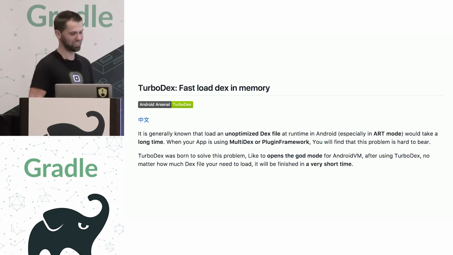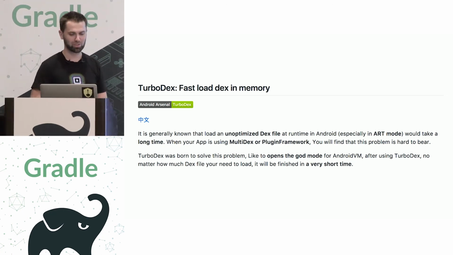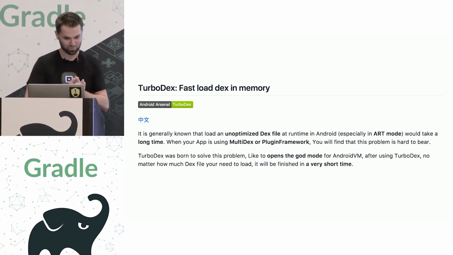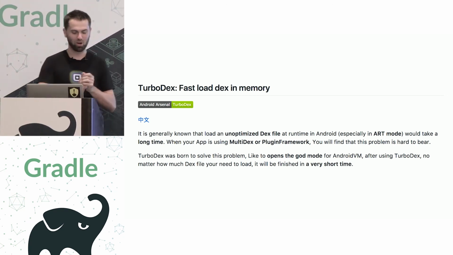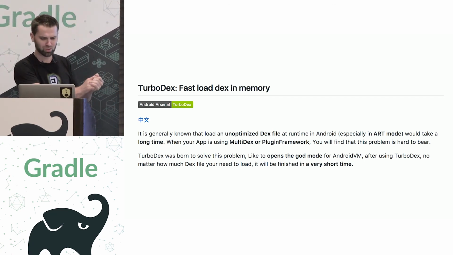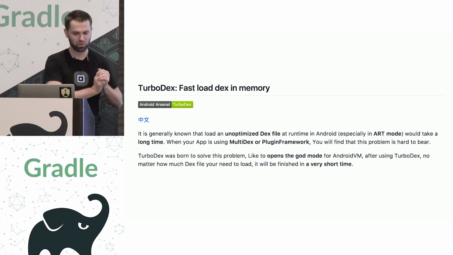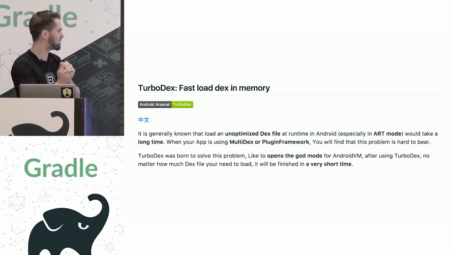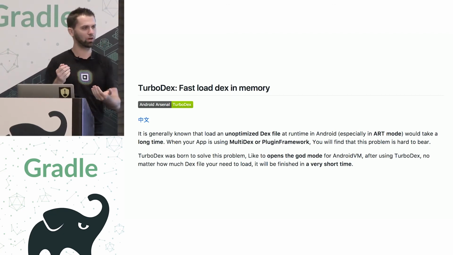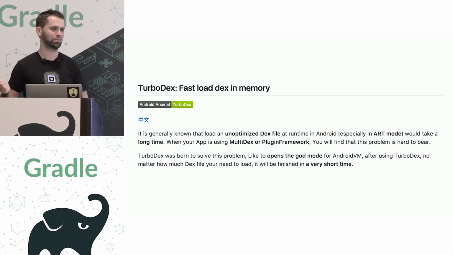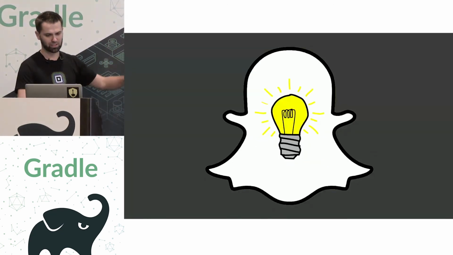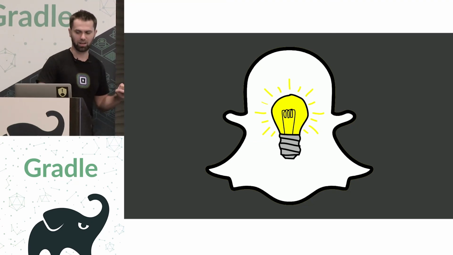It's also a Chinese library, which means it's been translated a bit fast. I love saying that the TurboDex was born to solve this problem, like to open the God mode for Android VM. After using TurboDex, no matter how much Dex file you need to load, it will be finished in a very short time. Initially, it sounded like a magic recipe, but it turned out that it's going into native code to basically prevent Dex2OAT from kicking in. So bad idea. Let's stop doing this bad idea, and let's try to do things differently.